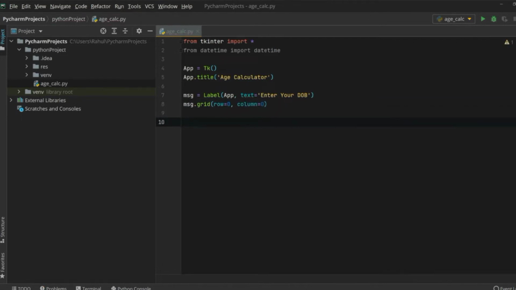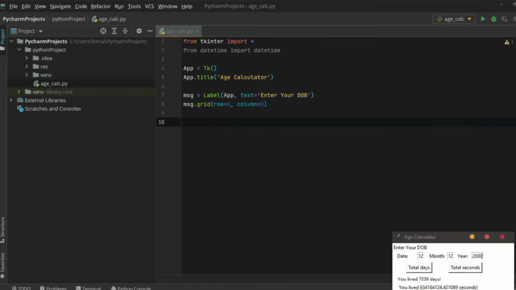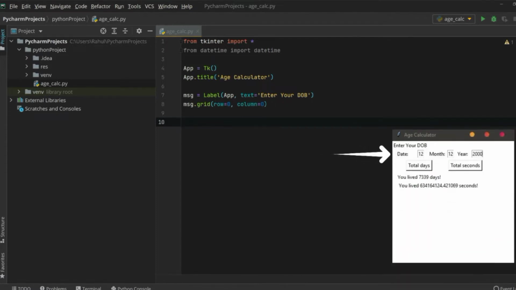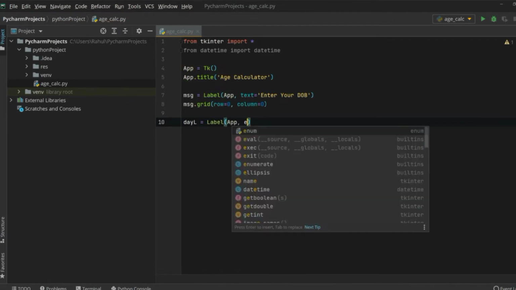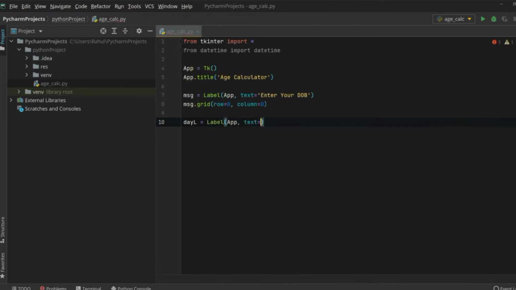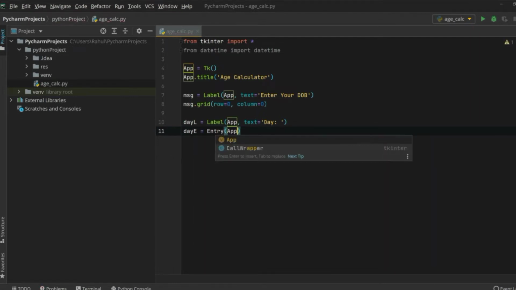And now we're going to move on to the second row, that is the date, month, year labels, and their respective entry fields. So let's do that, and I'm going to use a naming convention like day label and then E for entry. So the label class application, the text to display will be day, and then let's add a space in here, so it just has a space between this and the day entry widget. So entry inside the app as well.